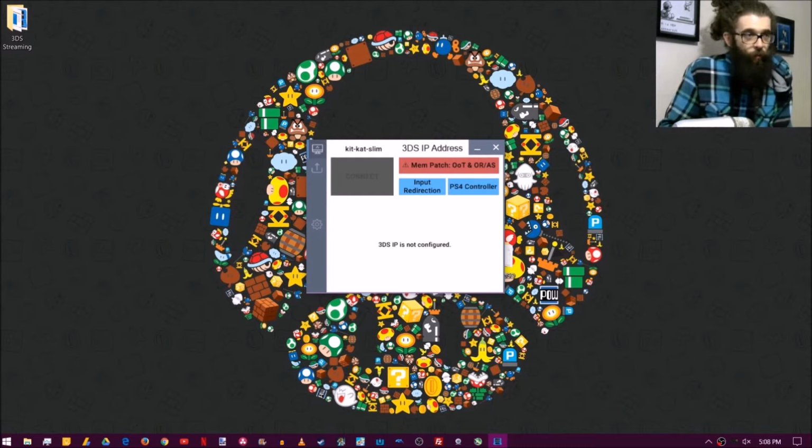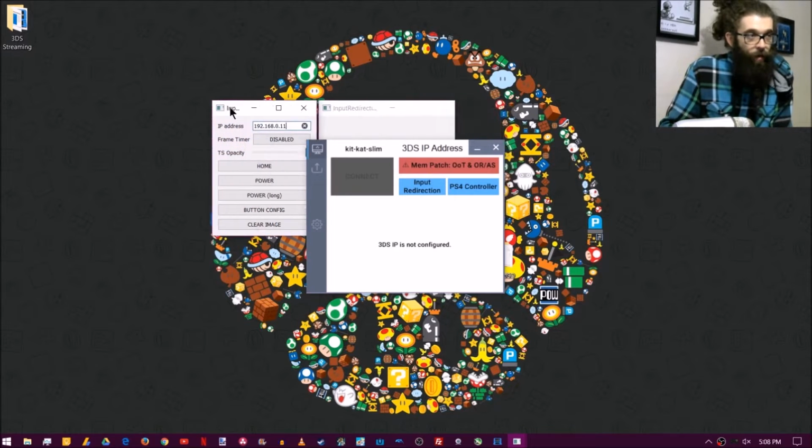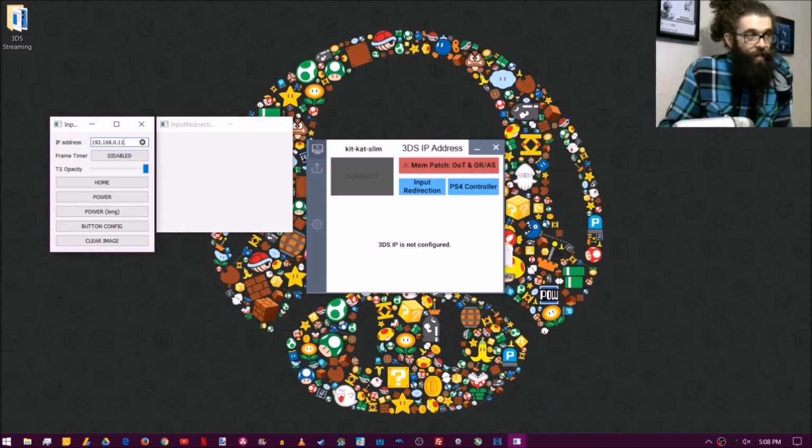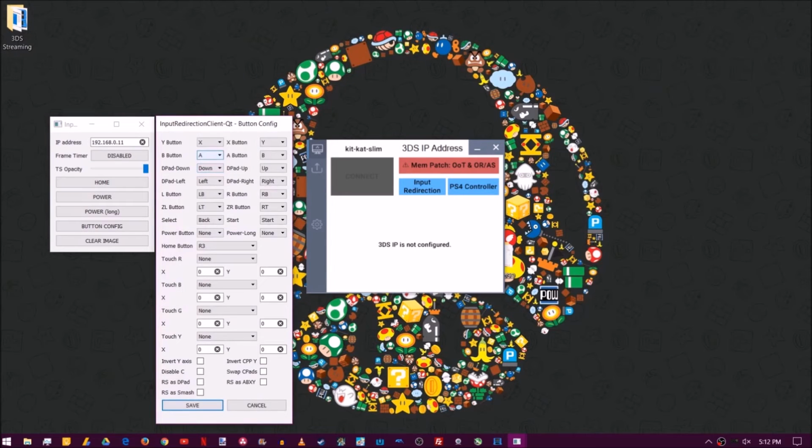Now that DS4 Windows is set up, you can click on Input Redirection, and this will open up Input Redirection QT, which basically controls your touchpad once you've enabled Rosalina's gamepad on your 3DS. You can also open up the button configuration over here. This opens the Input Redirection Client button configuration, and you can see that in another mod there is basically tons of configuration that you can do. It now has everything that you could ever want.